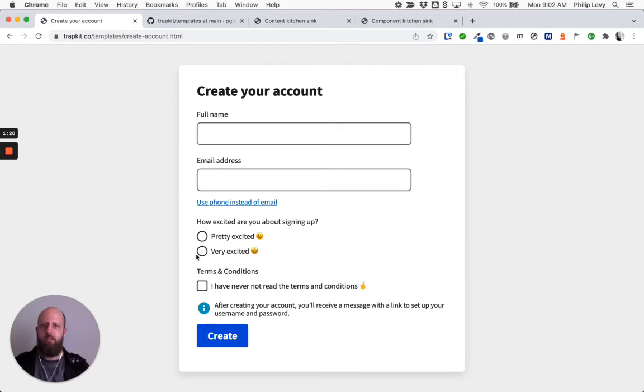So I'm going to look at createaccount.html. You can see that page comes up. I've got a couple of text inputs here for name and email address. There's a link. There's some radio buttons. There's a checkbox, a little message here, and then a button.